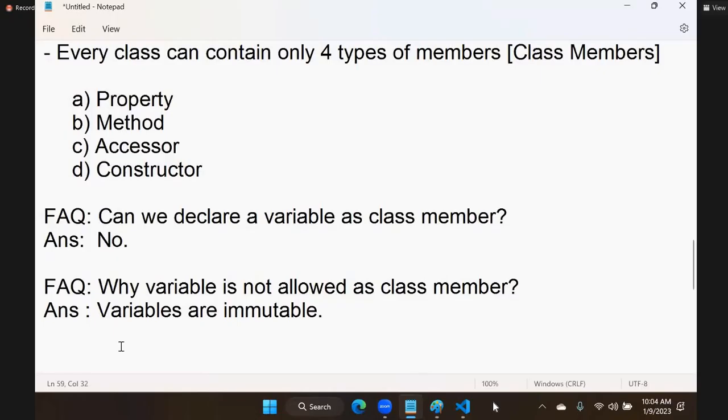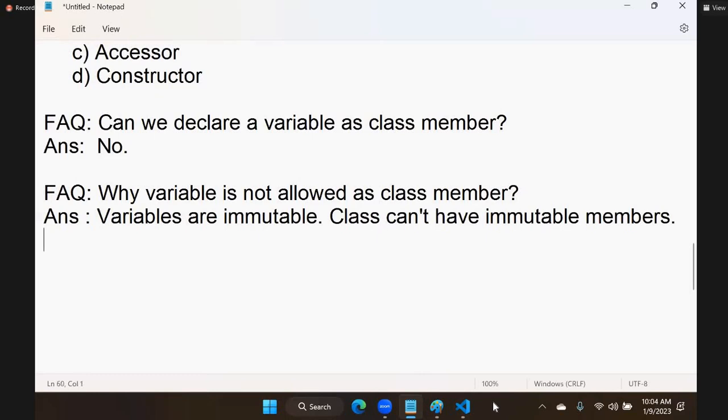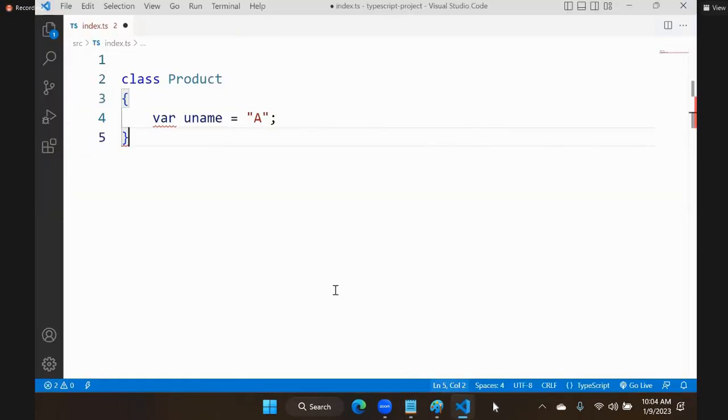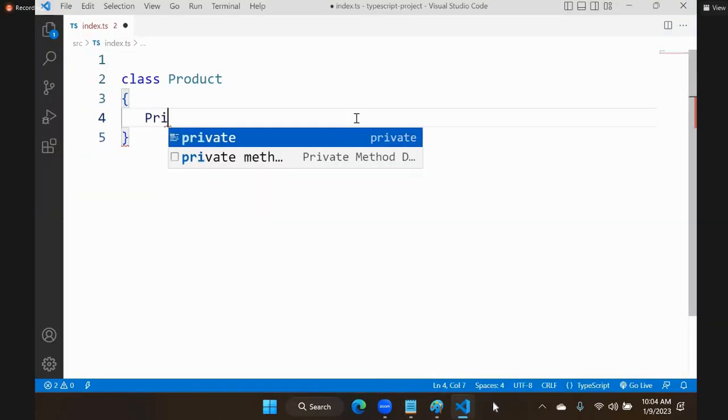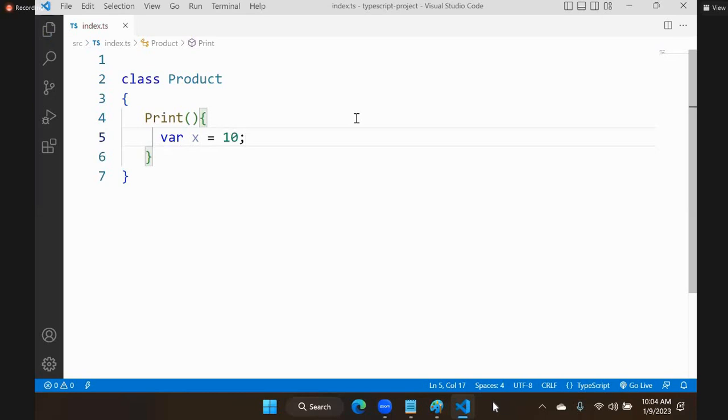But see here, I will tell you one interesting thing. Variables are immutable and a class cannot have immutable members. Understood? But one interesting thing, the interviewer will ask here, I will show you. So variables are not allowed as a class member. Why? Because variables are immutable. Observe carefully. In this class, I have a method. In this method, I have a variable, let x equal to 10. It is working.